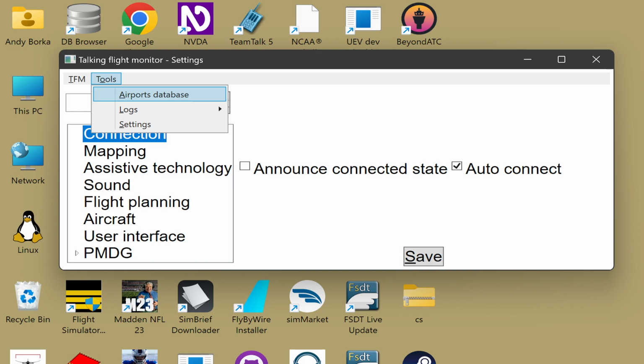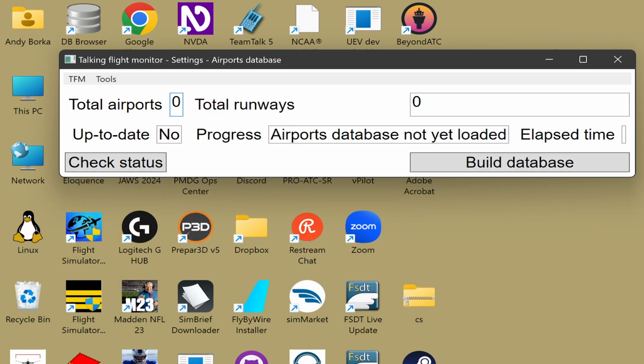Airports database, 1 of 3. Total airports, and airports database, edit, read only, 0. The airports database is where TFM and other add-ons get airport information like gates and runways and taxiways and helipads and a whole bunch of other things.